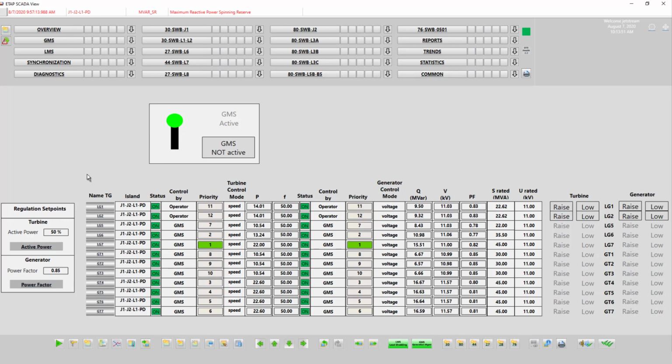Here, a user can set the GMS mode, set the regulating set points for the active power and the power factor. Here we can see all the generators, what island that they're currently in, as well as what the controlling source is, either the operator or the GMS. Additionally, we show the real and reactive power, the priority, and what machine is isochronous. All of this data is available to the HMI. Right now, LG7 is the isochronous machine as indicated by the green, and the fact that it is priority 1.